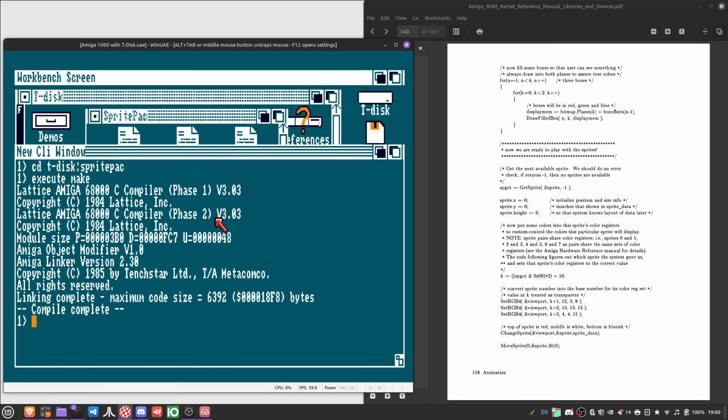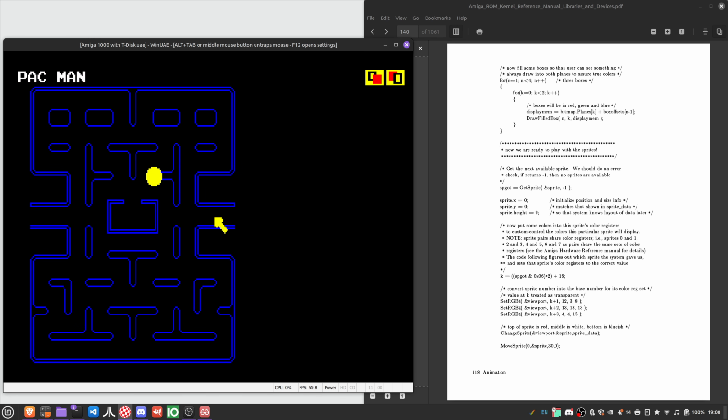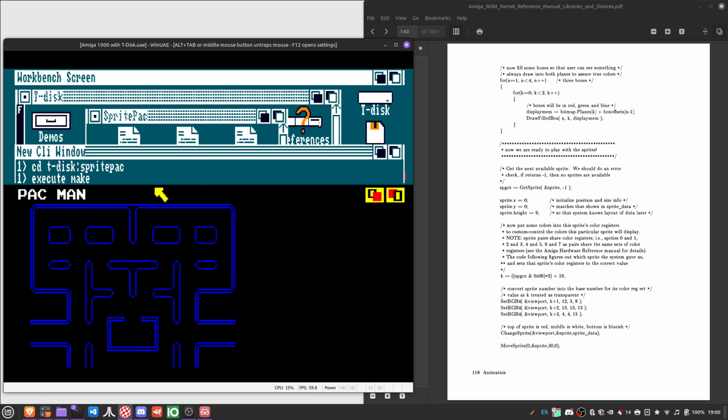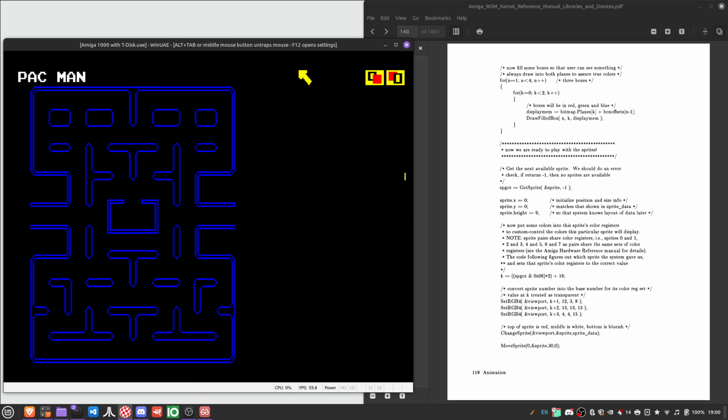Okay, there we go. And then we run Sprite Pack. Yeah, you can see Pac-Man's moving across much faster now. But there you go. There's Packy moving, doing great.